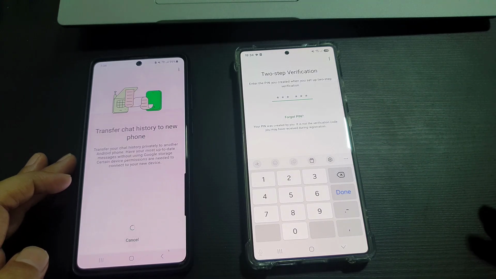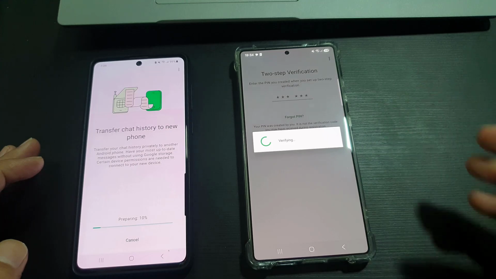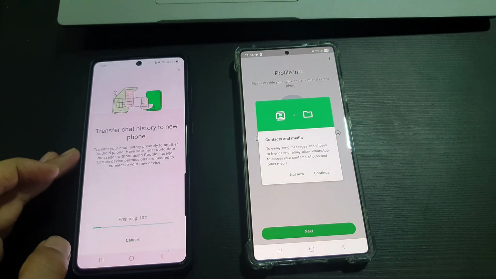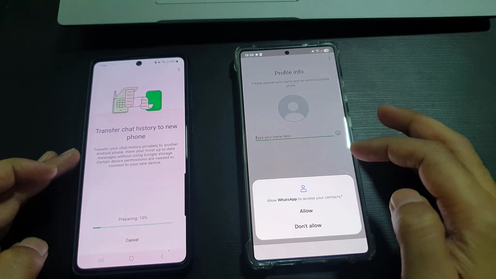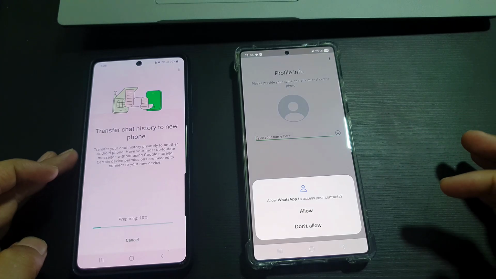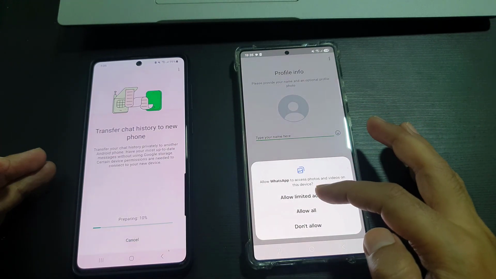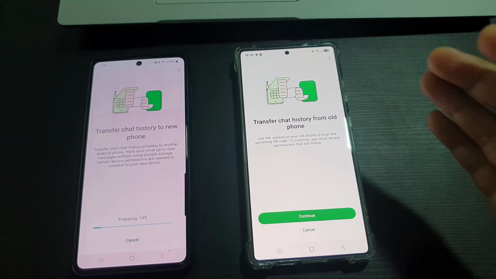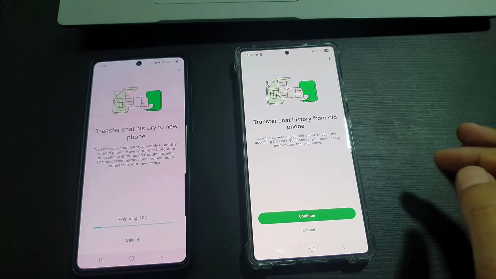Now they say enter the PIN you created when you set up two-step verification. Once I enter the PIN, it says it is verified, and I will tap on continue. Allow WhatsApp to access your contacts. You need to allow certain information. Once you allow all the permissions that the application is asking, now they say transfer chat history from old phone.